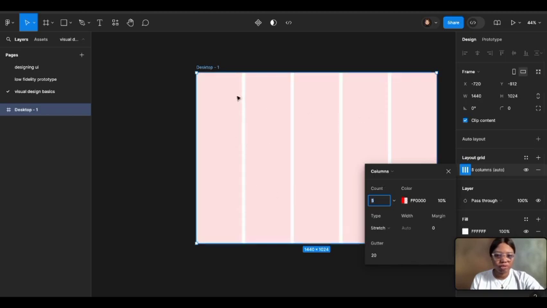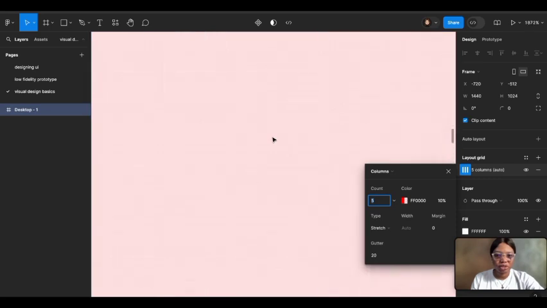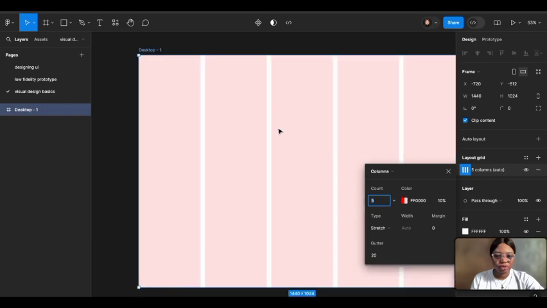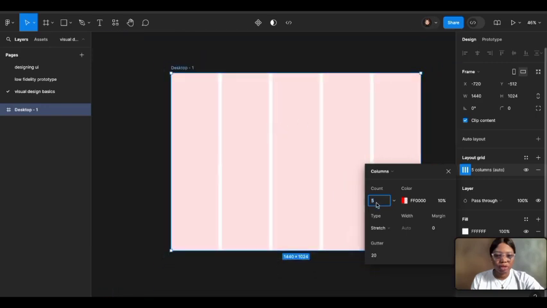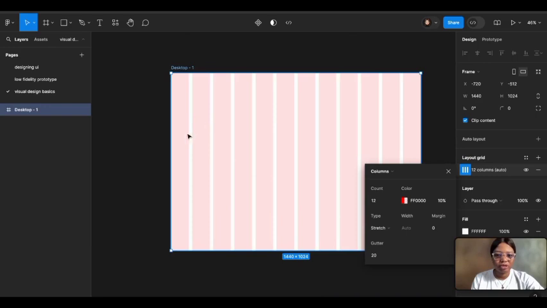You see what just happened? It created 1, 2, 3, 4, 5 columns. So it grouped everything into 5 columns. But we don't want 5 columns. So let's do a column count of 12. So you see 1, 2, 3, 4, 5, 6, 7, 8, 9, 10, 11, 12.